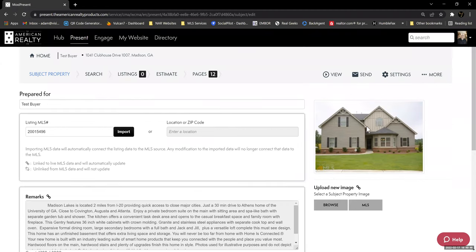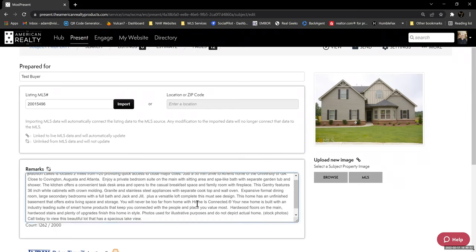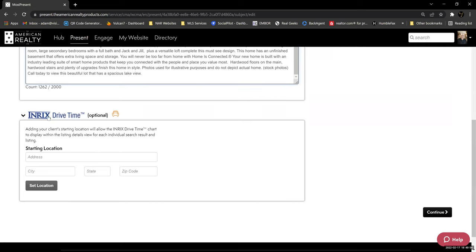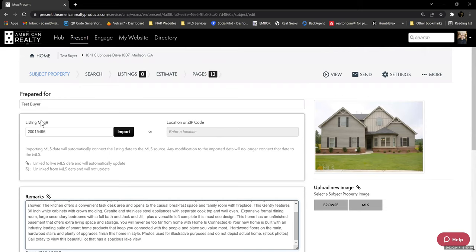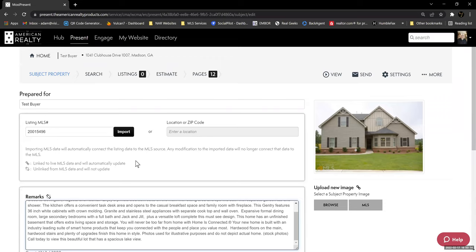All right. What it does is it pulls that first picture and it pulls the remarks with that odd gap again. Remove it. And then it pulls this NREX drive time up. Now, what this does is it gives you the ability to enter the current address of your buyer and set that as the location to calculate all of the drive time for this particular property. So just know that it does give you the ability to do that.